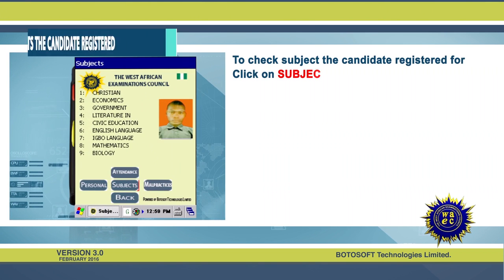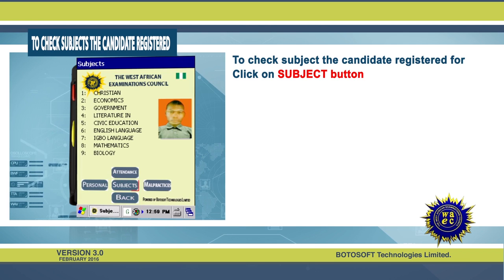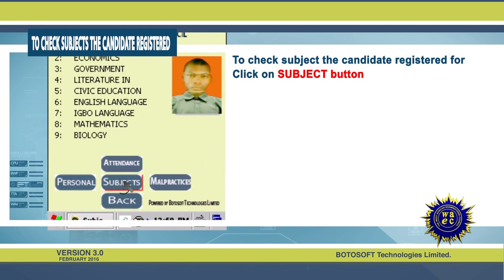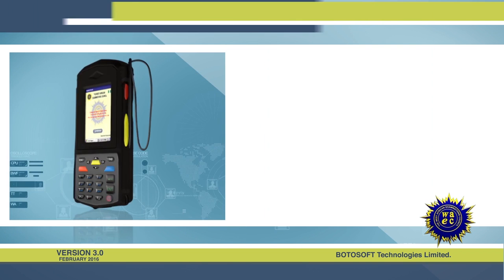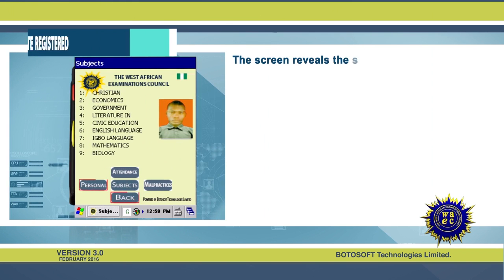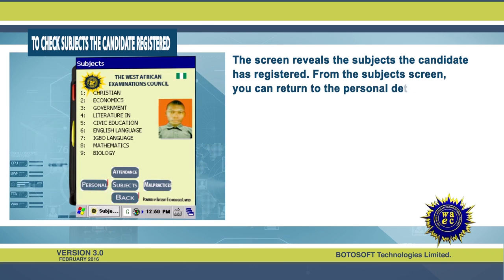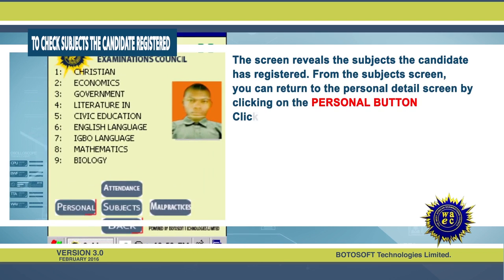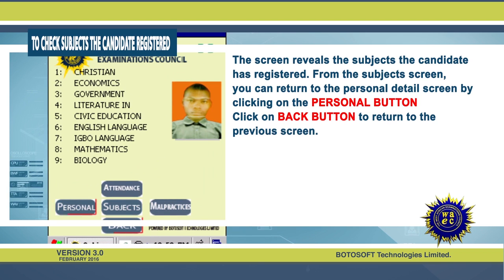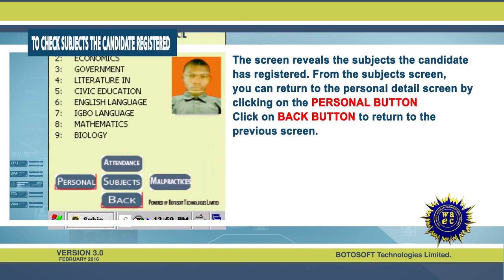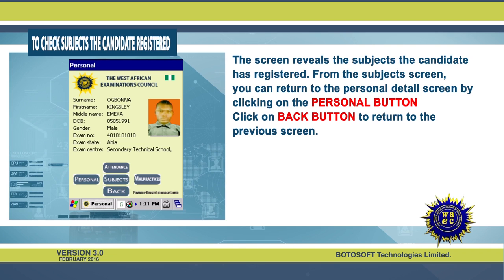Check the subjects the candidate registered. To check subject the candidate registered for, click on Subject button. The screen reveals the subjects the candidate has registered. From the subject screen, you can return to the Personal Details screen by clicking on the Personal button. Click on Back button to return to the previous screen.